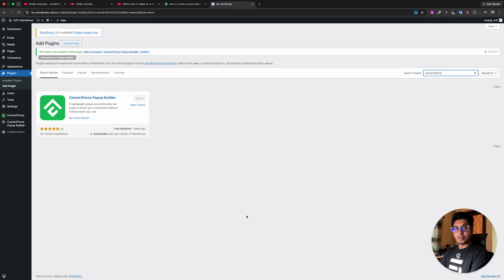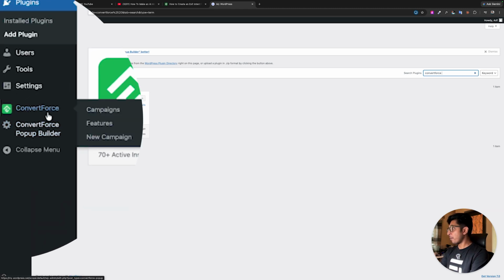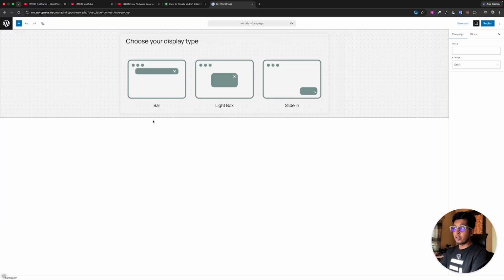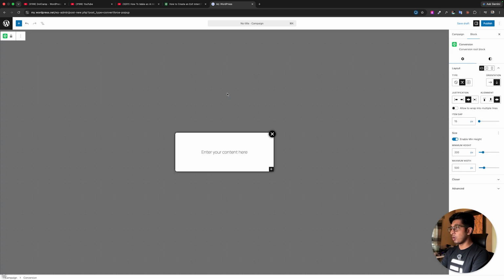After installing ConvertForce, you will see a ConvertForce menu in the sidebar. From here, we'll go to New Campaign. From here, you can create a bar, lightbox or slide-in. So I'm getting into lightbox. Okay, so we have landed here, our very familiar playground. From here, we'll create the pop-up and then save it.